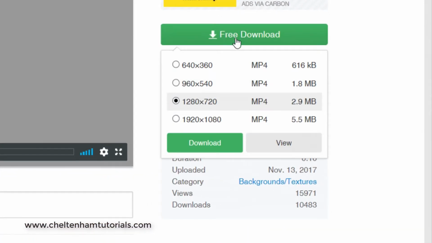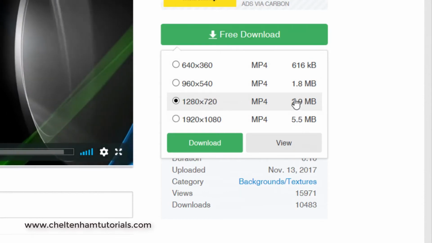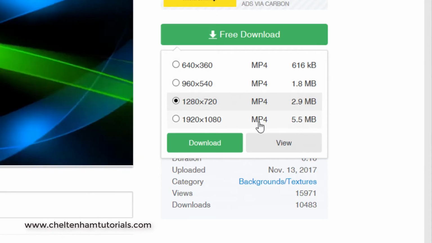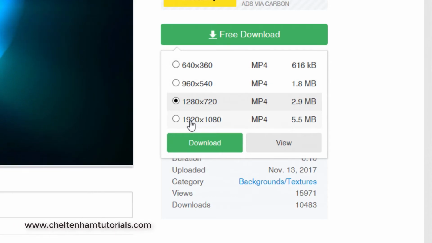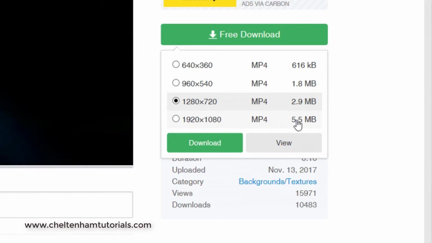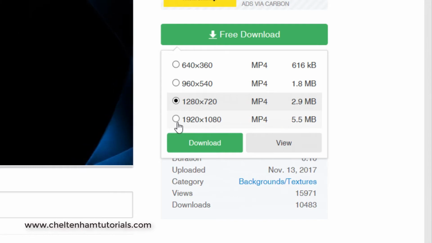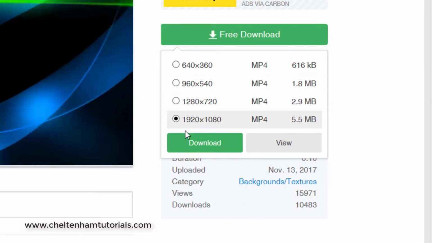If I go to free download, again you can have different sizes, but be very careful of the file sizes. As you can see, the small one here, not so bad. This one here in standard HD definition, that's 5.5 megs, so it's going to be a little bit chunky. But if you wanted to download it, you just click on that, click on download, and there you go, it's downloading for you.